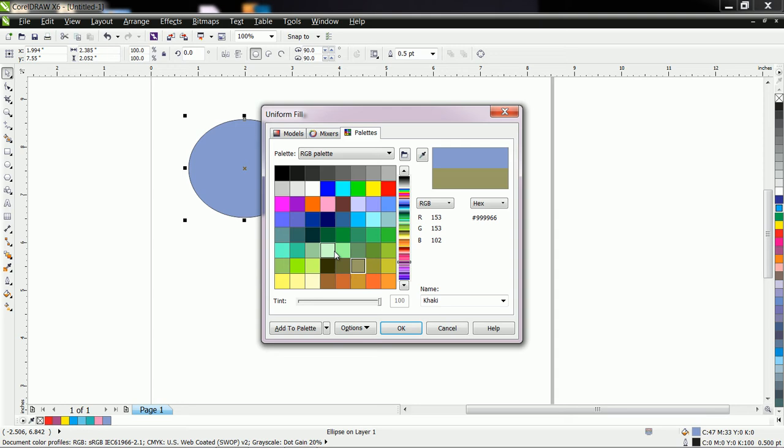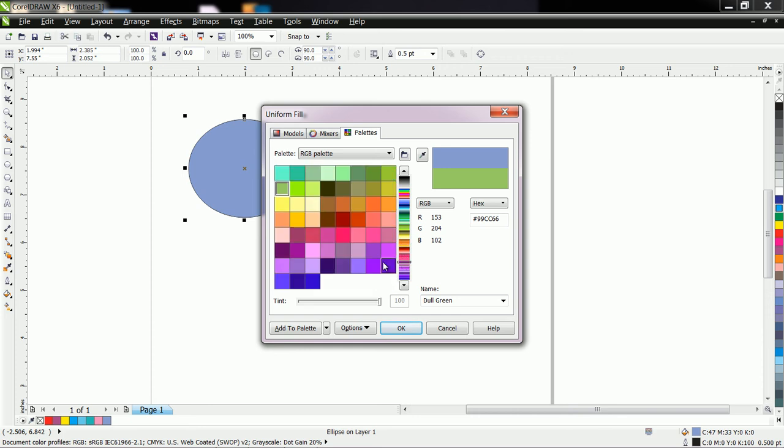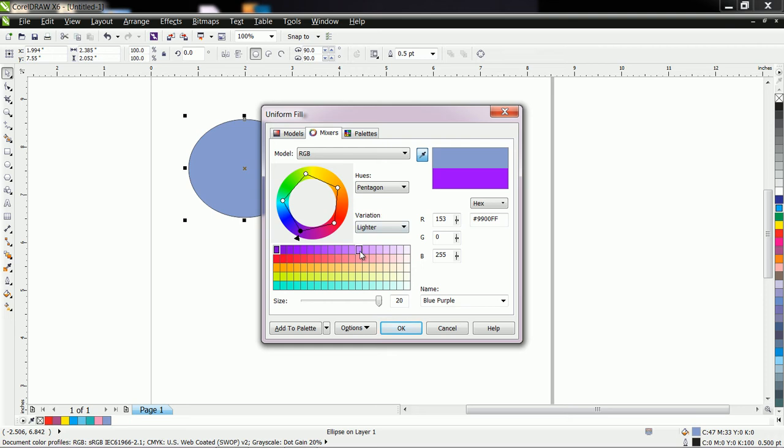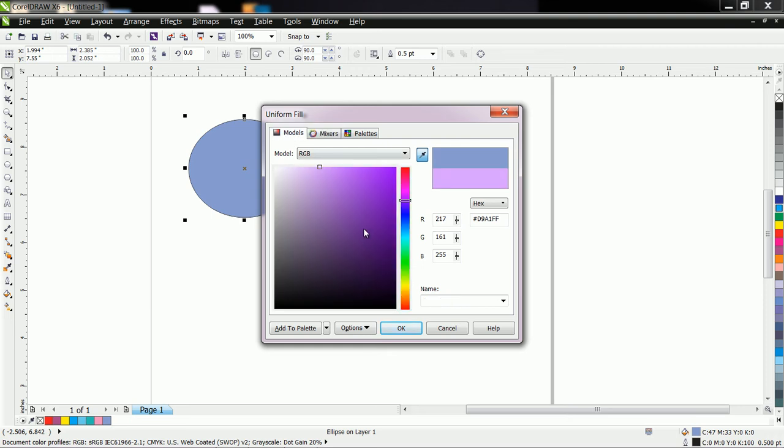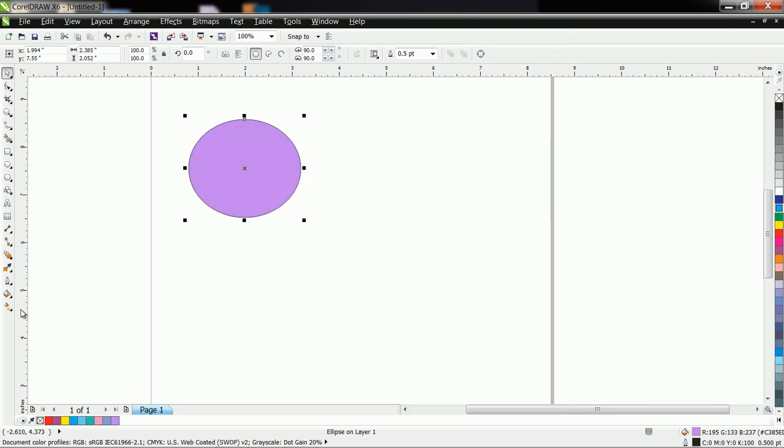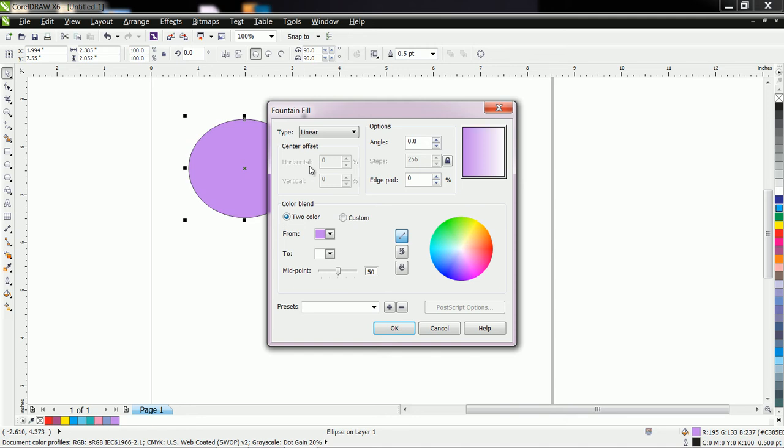You have the RGB palette. RGB colors are brighter than any other palette. If you want to create any drawing for e-copy or for an online presentation, then you can easily use RGB colors. These are very bright colors. Here is the shade of this color. Here also you can choose the shade. Click on OK.